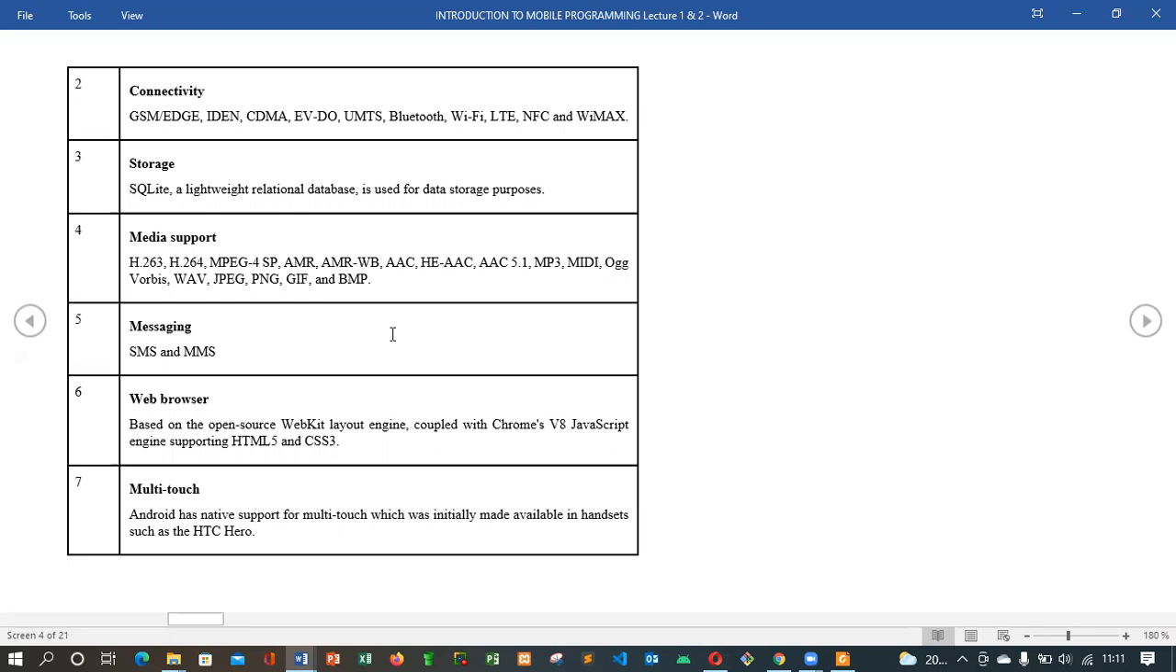Number 3 is what is called storage. It has what is called SQLite, or sometimes the real-time databases that are provided by Google under what is called Firebase. It's a lightweight relational database that is used for data storage purposes.